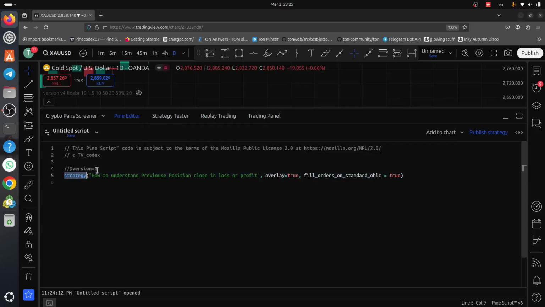Hello, in this tutorial we explain how to understand the previous position's closing loss or profit. So let's first write a simple strategy. If close is higher than previous high, open a long position.